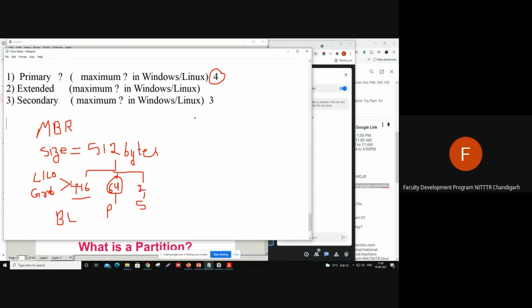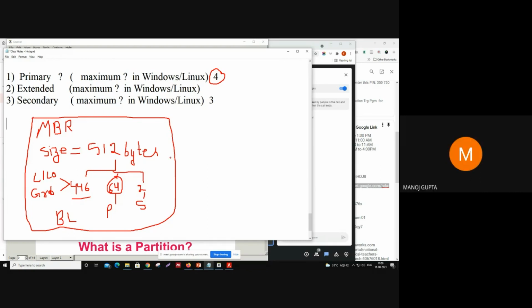So let's say, shall I clear this portion? Now I need to type somewhere. Shall I clear this portion? Yes, sir. Okay.